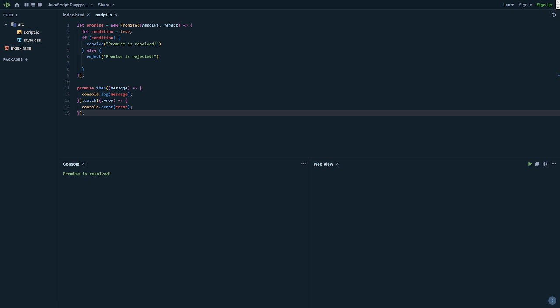The async and await keywords in JavaScript are used to work with promises in a more comfortable, synchronous manner. So here's an example of how we can do this.